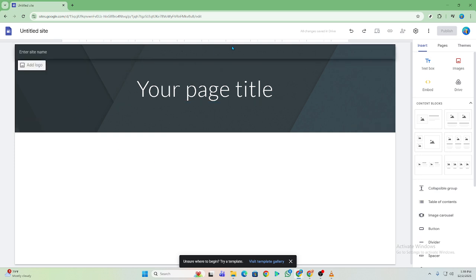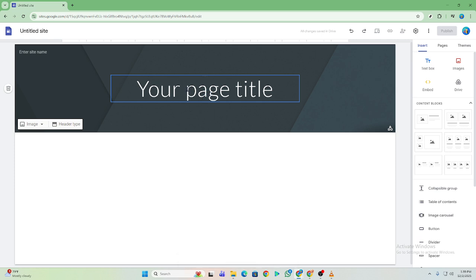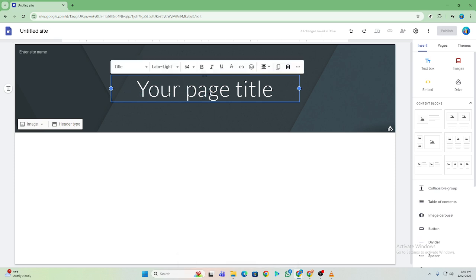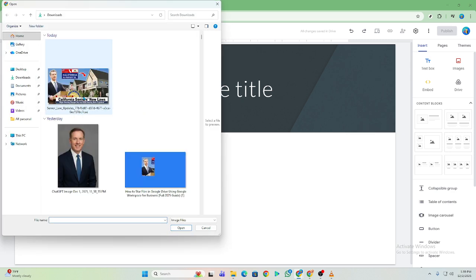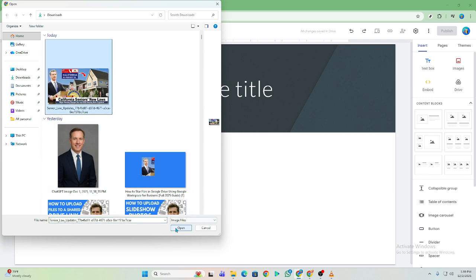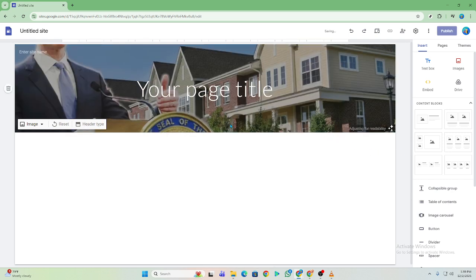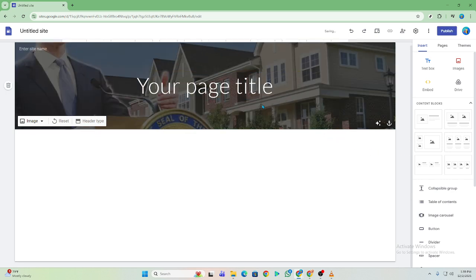Now, to add a banner, click on the header section. You'll see options for banner type, image, and color. Click Change Image to upload your own banner or choose from Google's gallery. Once your banner is uploaded, you can adjust the layout, header type, and text style. This really helps your site feel more personal and on brand.